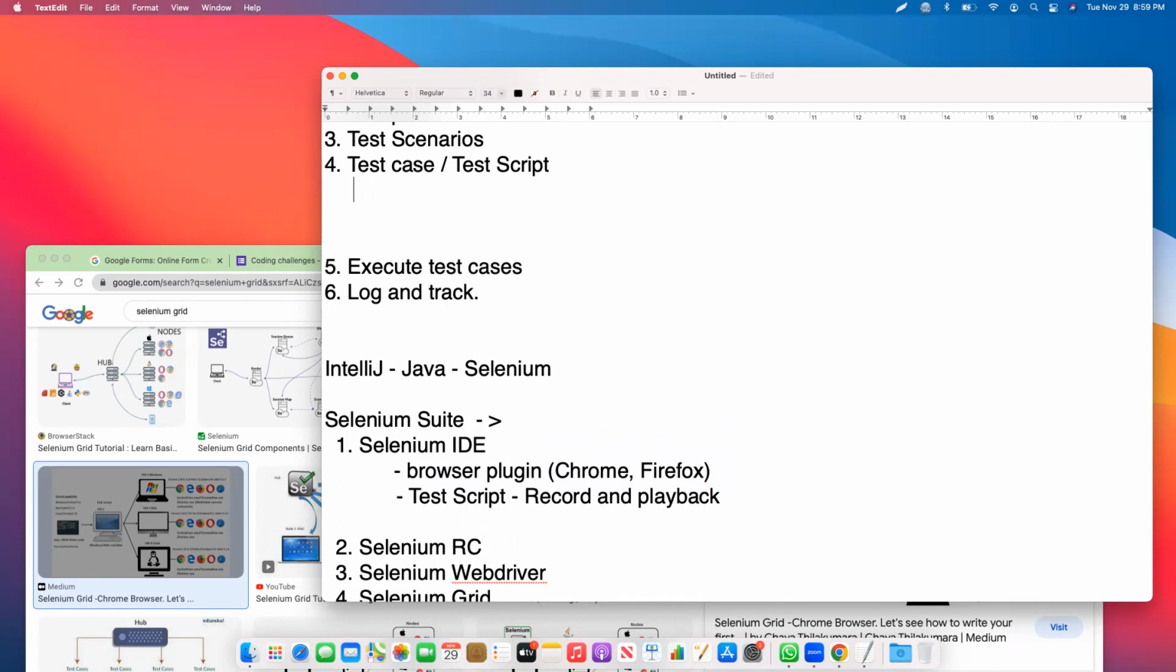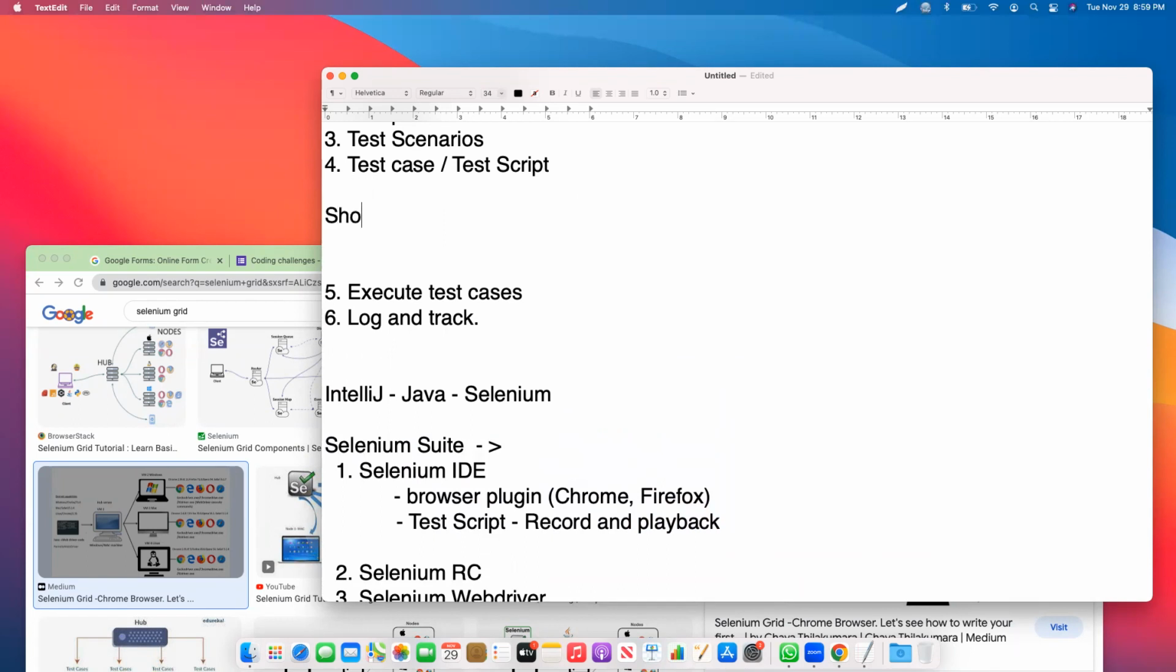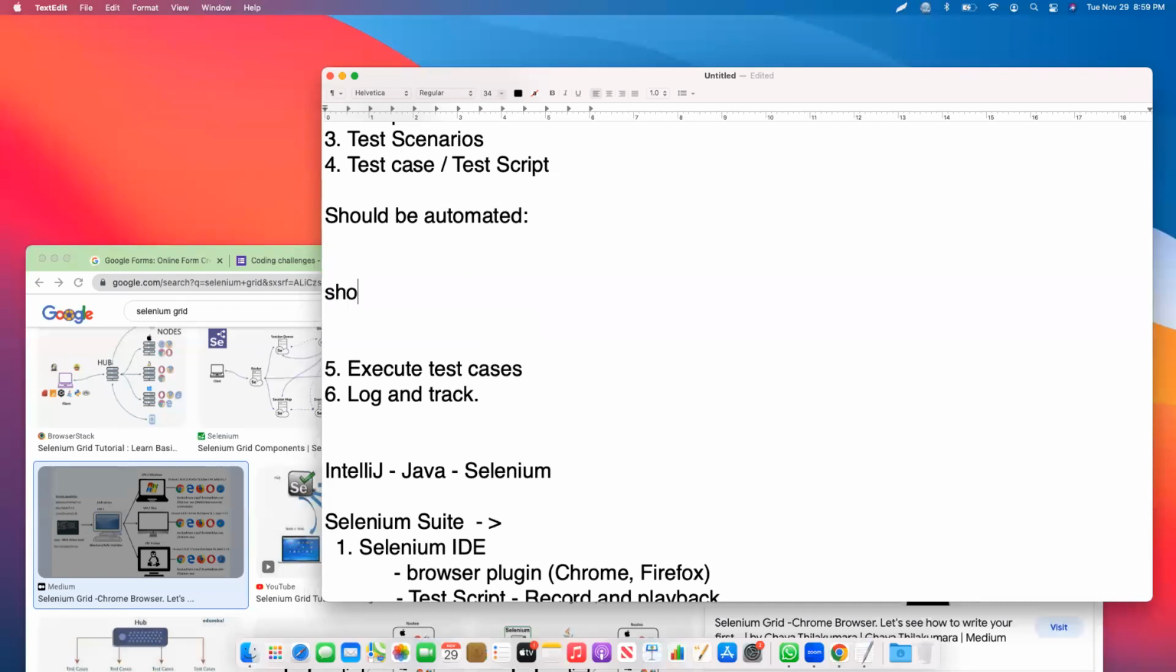So let's create a list. First is should be automated. So this is a list for should be automated, and this is a list for should not be automated. Okay. One clue that I will tell you, and I think this is something like a metaphor, is that you don't take more than what you can eat, right?